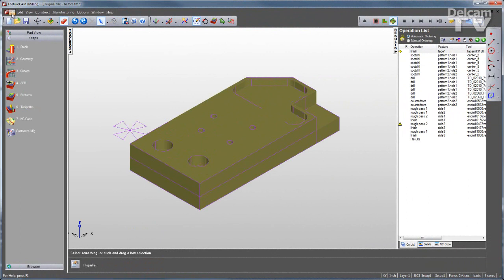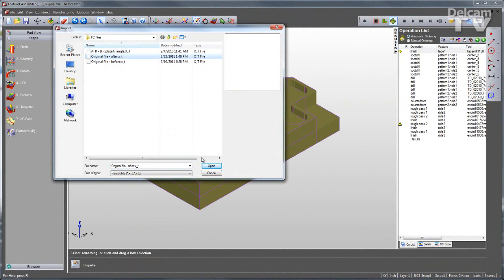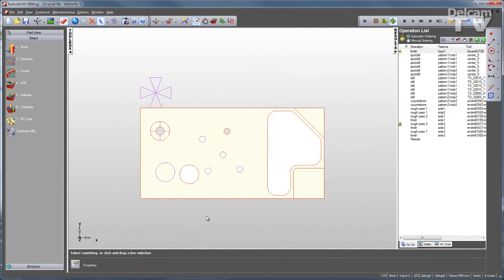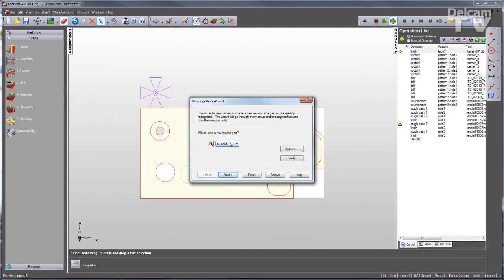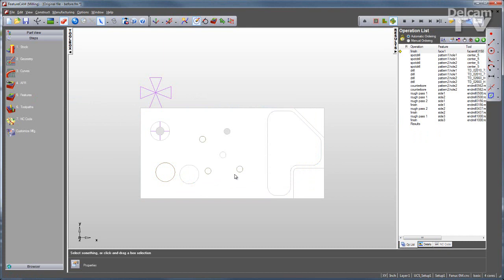Feature recognition also has the ability to adapt to changes in the model. If the model is changed, the new version can be imported and a re-recognition wizard can be run that will analyze the new solid and check for modified or deleted features. I'll accept all changes, click finish.